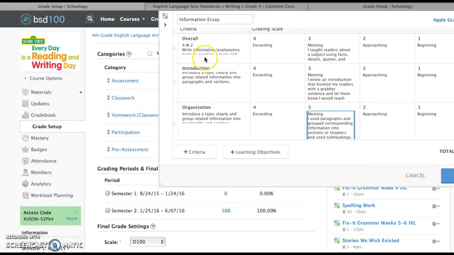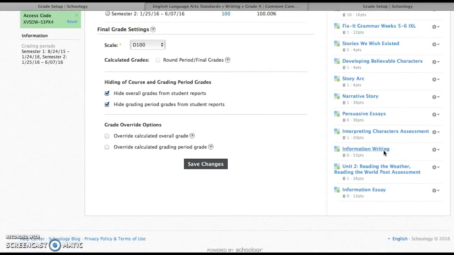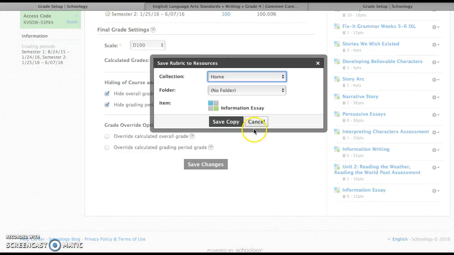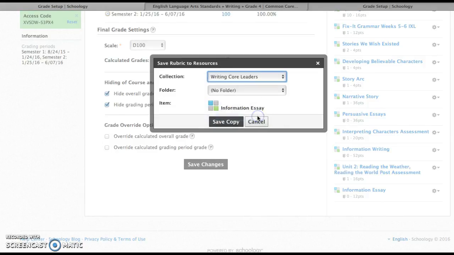Okay, so now let's say my essay only had these three things, which it doesn't, but let's just pretend for now. I'm going to hit create. Okay, now if I go down here, you're going to see my information essay right here. If you wanted to share it, you could click on the wheel, you could save to resources, and then share it with, like I would share it with 4th grade Pershing or maybe writing core leaders.